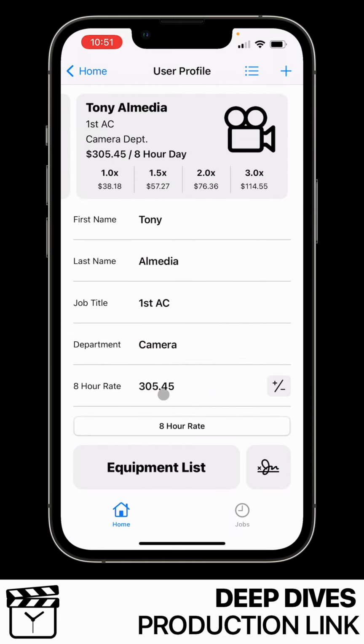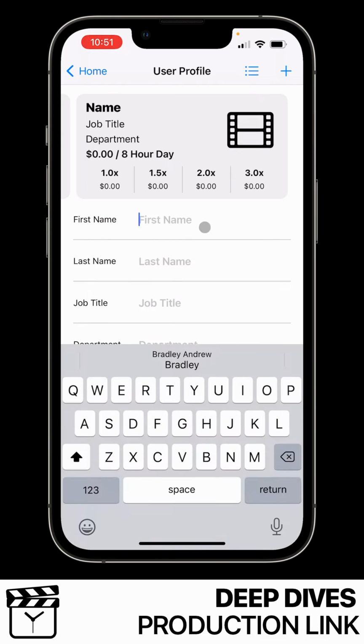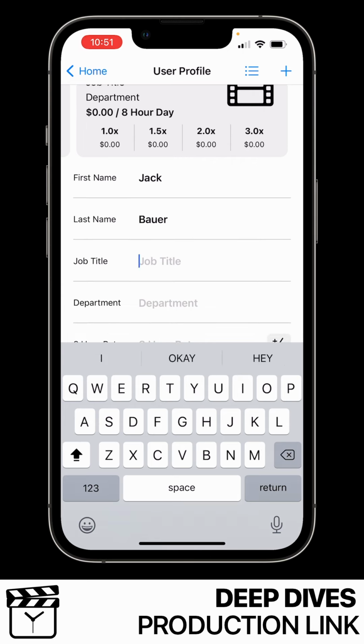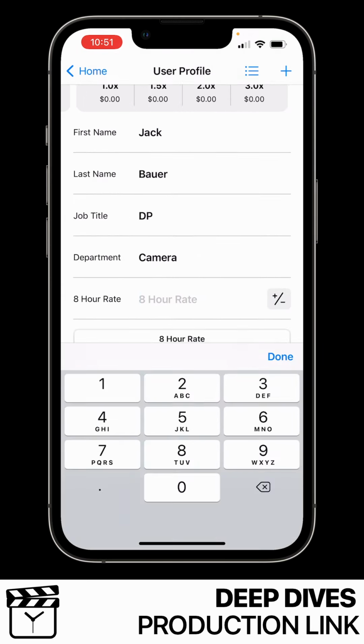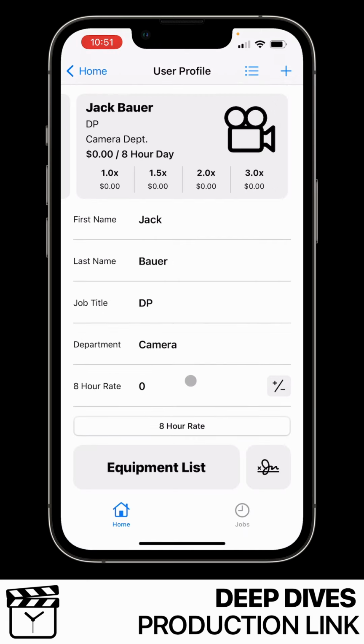Now we'll make an account for our DP. Our DP has negotiated a flat weekly rate with production. So for our 8-hour rate, we're just going to set it to 0. I'm going to show you how to sort that out later when logging workdays. I'm going to change back to Audrey with a swipe gesture.